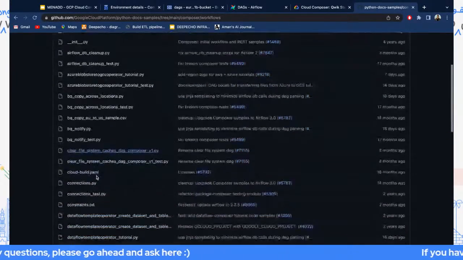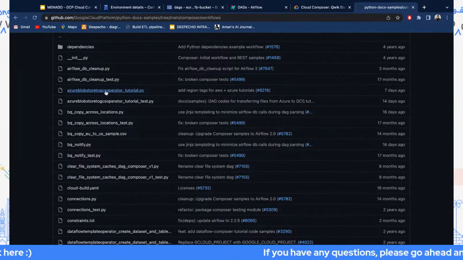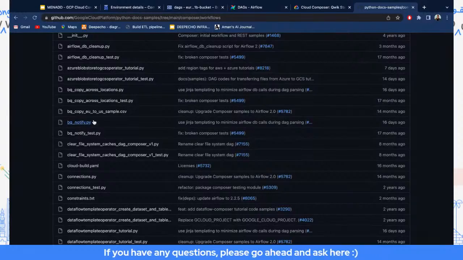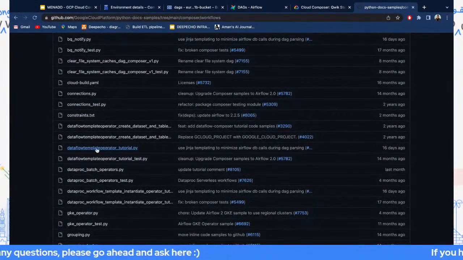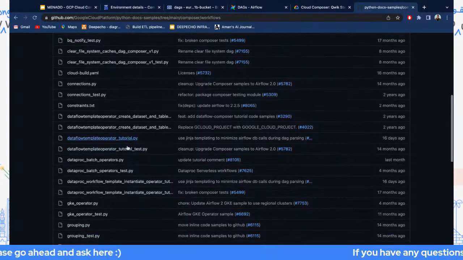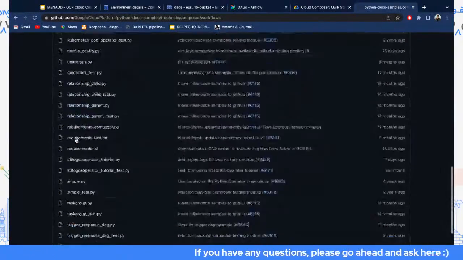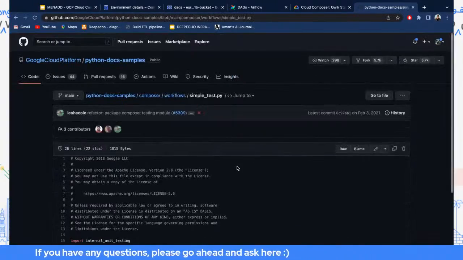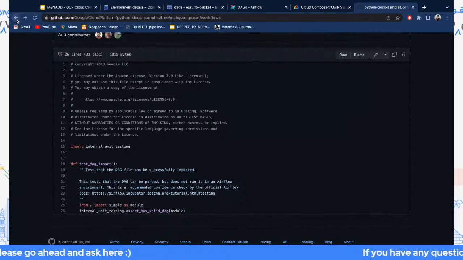You can see here that we have DAGs for the Azure Blob Storage to GCS operator, BigQuery notification DAGs, connections.py, the Dataflow template operator, the Dataproc batch operator, and the GKE operator. So we have DAGs for literally anything that you want to do. We also have a simple test DAG, which just tests the imports of DAGs.